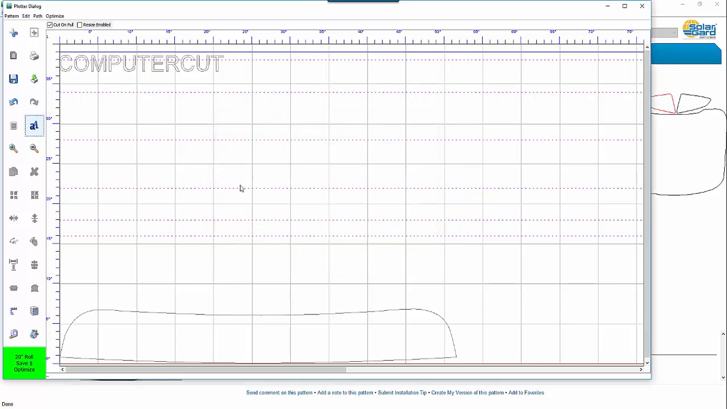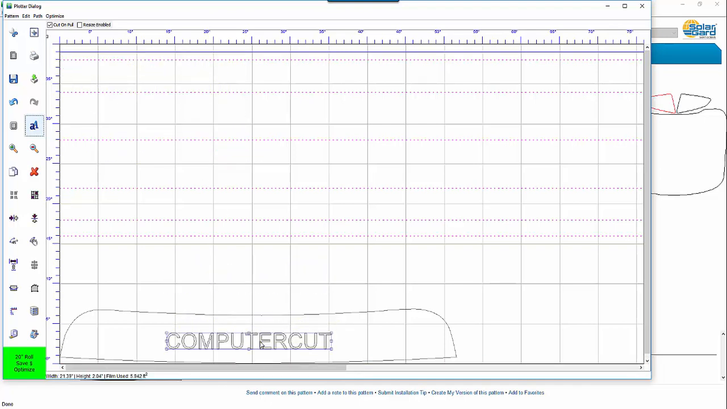And click apply. And then I can click on ComputerCut and bring it down here and resize it to the sun strip if I want, the width here. And then I can use the arc function to arc it to conform to the shape of the sun strip.